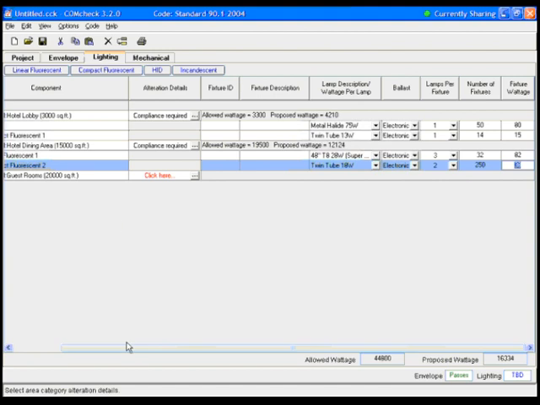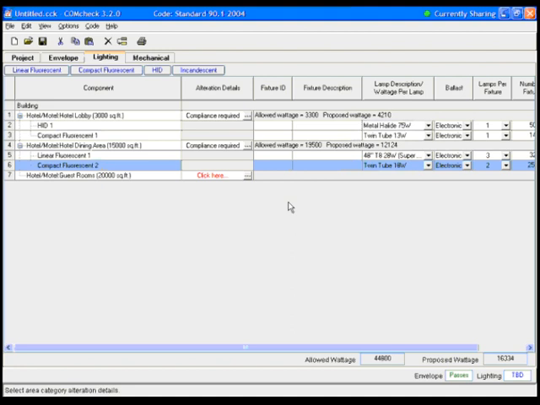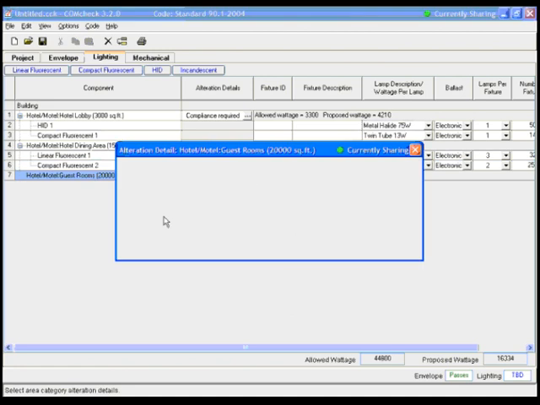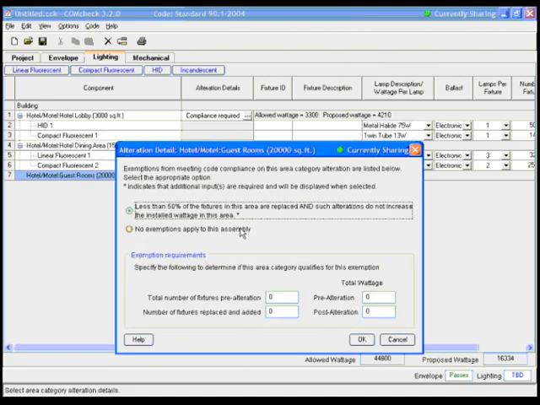Now I've clicked it, and let's say that we are exempt, that we're going to replace maybe 20% of the fixtures in that area. So let's click on less than. Now I get some more information when I do that, because you need to define, if you are replacing, I want to know what you're replacing to make sure you're meeting that criteria. And it wants to know the total number of fixtures for the pre-alteration.